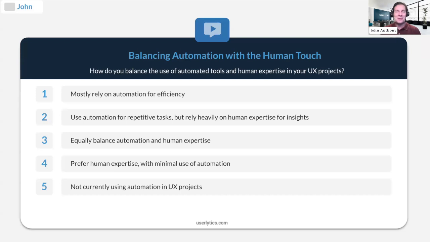Oops, I realized this. Sorry about that. Their poll. We were trying to understand how you end up balancing automation with the human touch. So really quick, just go through the poll. How do you balance the use of automated tools and human expertise in your UX projects today? How do you feel like that's going to take shape?